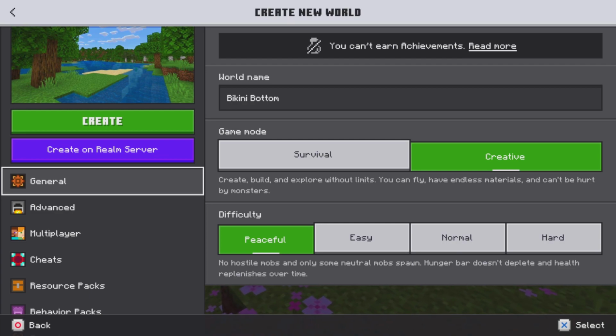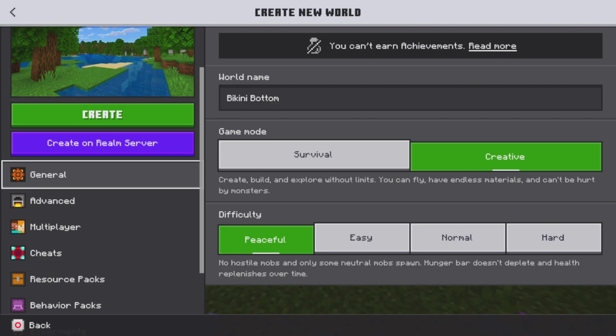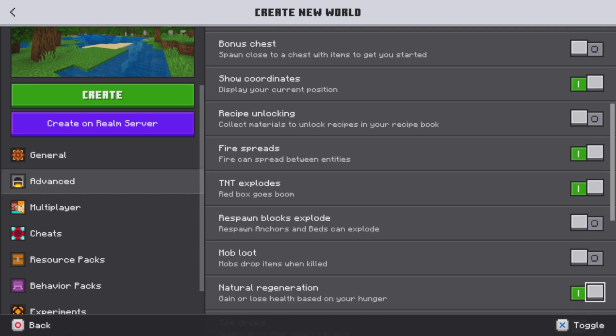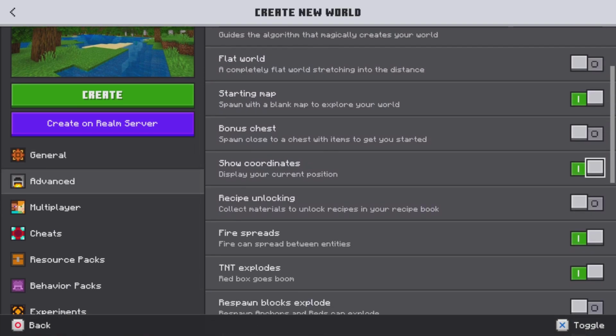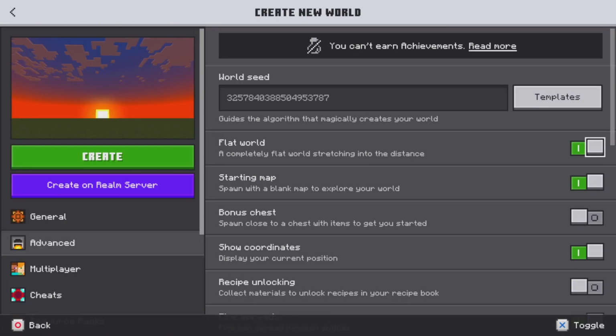So I will go over three world types that could be used to make the Bikini Bottom. The three are the custom, the flat world, and regular. First thing I'll do is the flat world. I want to go over the flat world and why you should do it, or maybe why you should not. So let's do it.